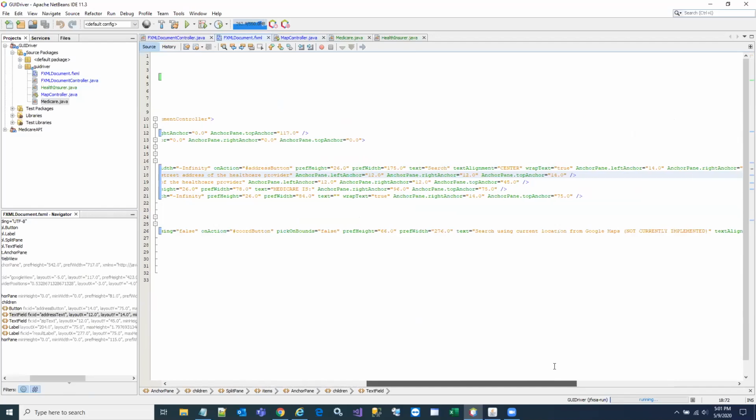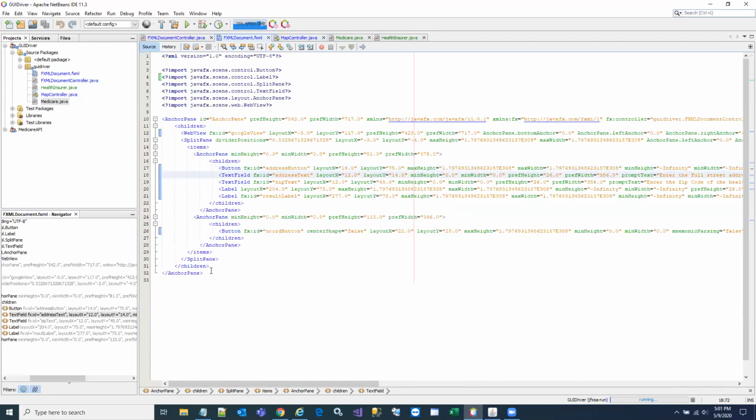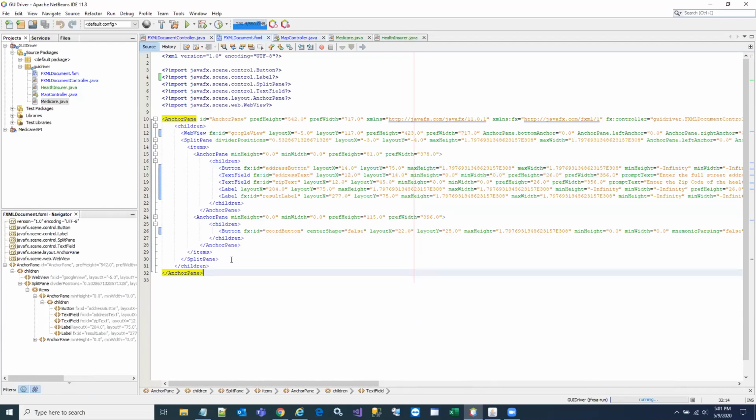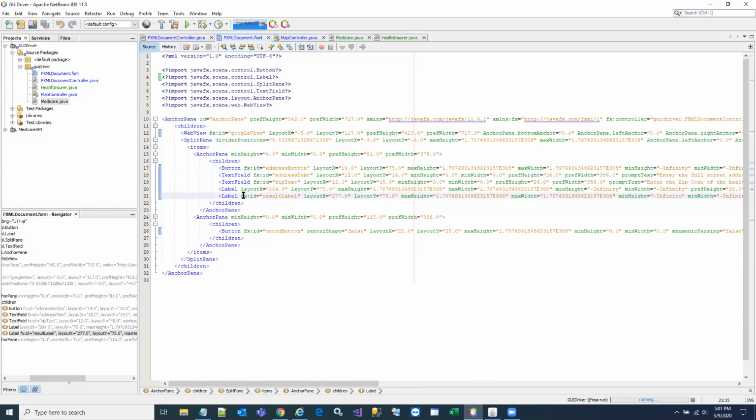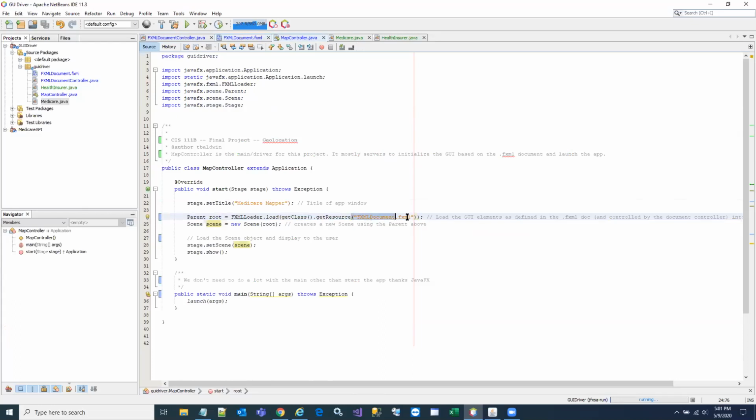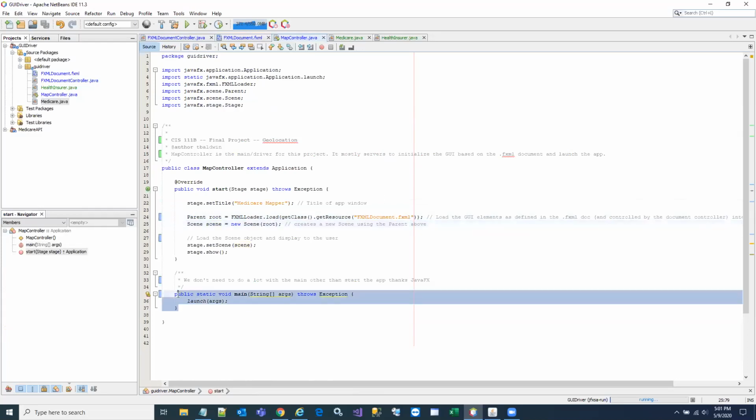The way that we built this was using Gluon Scene Builder, which has a nice GUI methodology of putting buttons in places and things like that. We're able to define all this automatically, and adding additional things like some of these ID tags, which I'll explain later, is done by hand. So again, this gets called here in the main, in the map controller.java, which has the main down here, and this just launches the app.